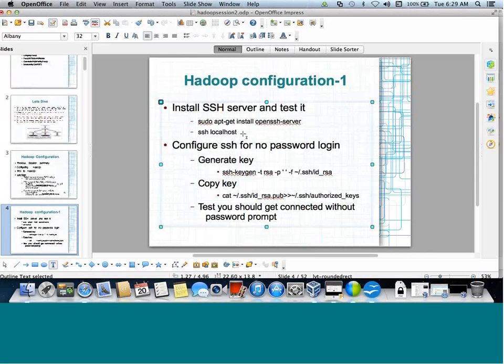But we want to configure our SSH so that no password is required and it automatically logs in. For that, you have to generate a key first. In order to generate the key, this is the command: ssh-keygen. RSA is the family, -P is the password, and as you see, we are specifying an empty password here, and then -f indicates where your key should be stored.